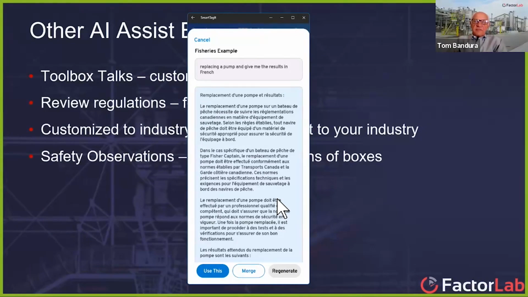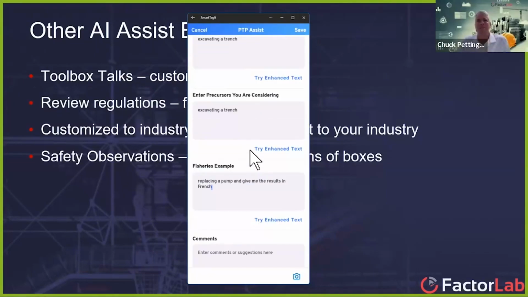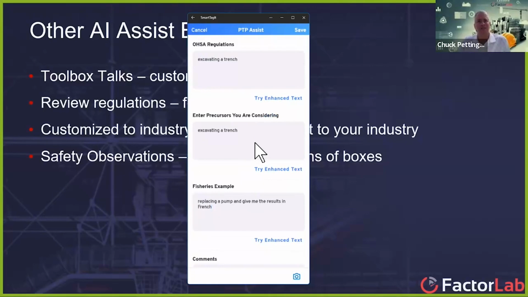We gave you a couple of examples of Spanish and French. It works for others. Yeah. And we have safety observations on here too.